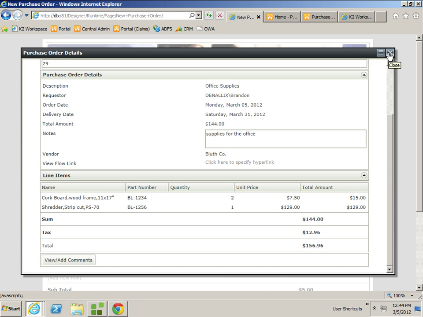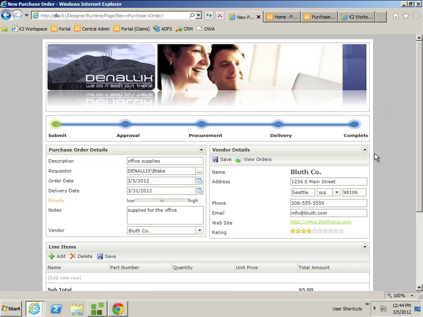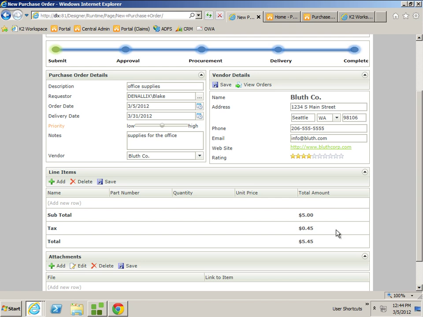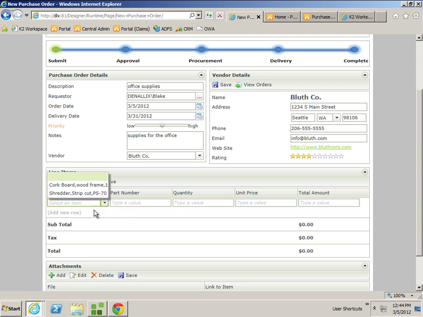If we jump back to our main form here, we can continue filling out the details of our purchase order. The line items I mentioned when I selected the vendor had some filtering that took place. What has happened here is that when I select items to add to my purchase order, that list of items has been filtered based upon the vendor that I've selected, so that I can control which items are being added here.